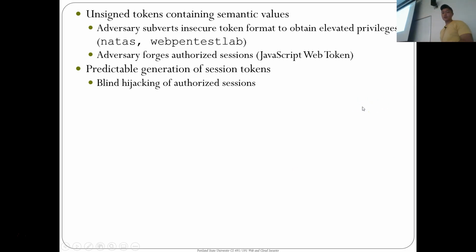Another issue is predictable session tokens. If, for example, the server is issuing session tokens sequentially, then you can take your session token number, guess the next couple of them, and take on the identity of subsequent logins. That's another issue, and this can lead to blind hijacking of sessions.